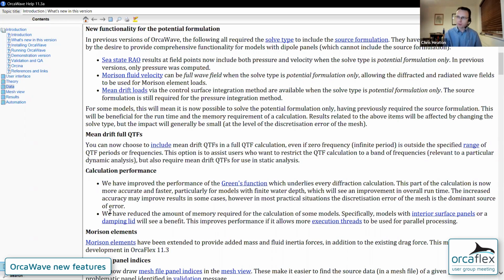The second bullet point is a reduction in memory requirement. This only applies if you've got certain types of panels in your mesh, but the interior surface panels are very common. And if you do, you might see an improvement of 10 or 20, maybe a bit more percent on the peak memory required per thread. That's geometry dependent, though, mesh dependent. So two benefits there which are worth having.